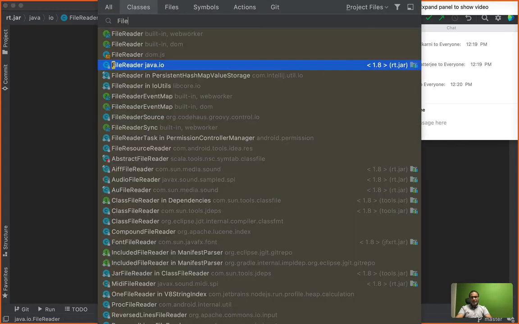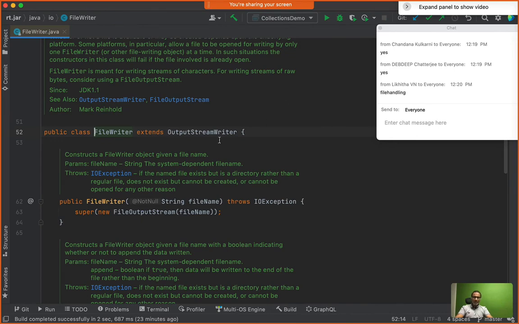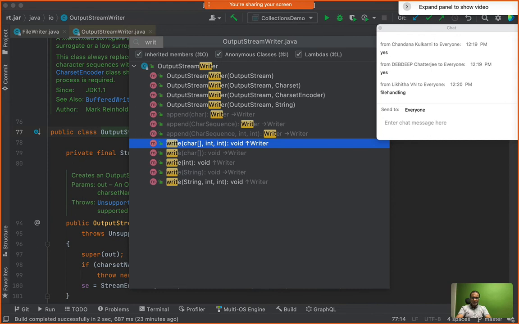How do you write to files? You can use file writer. That extends from output stream writer, and here you have functions which help you to write.